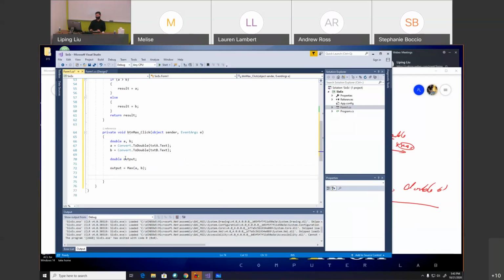And now let's just extend and make the problem slightly more difficult. This time I also need to find out what is the max of A, B, and C, all 3 numbers. Max of A, B, and C.